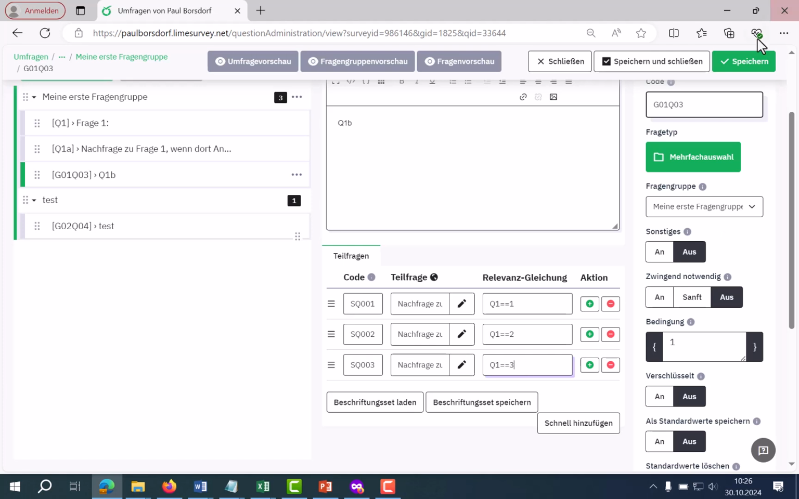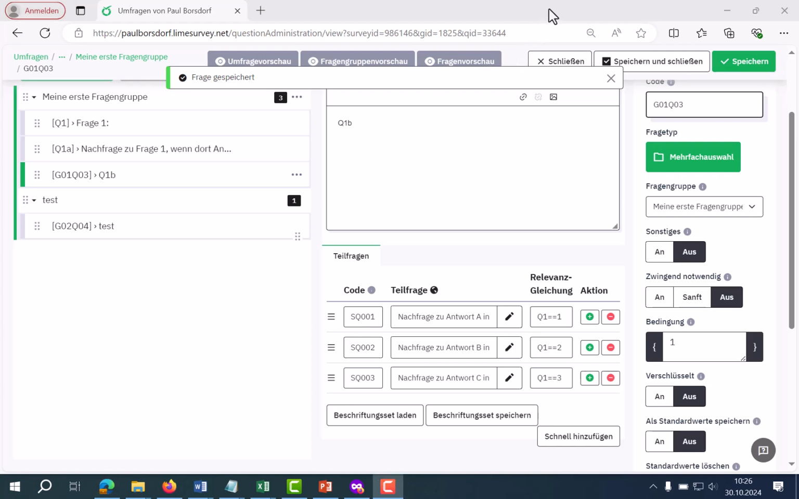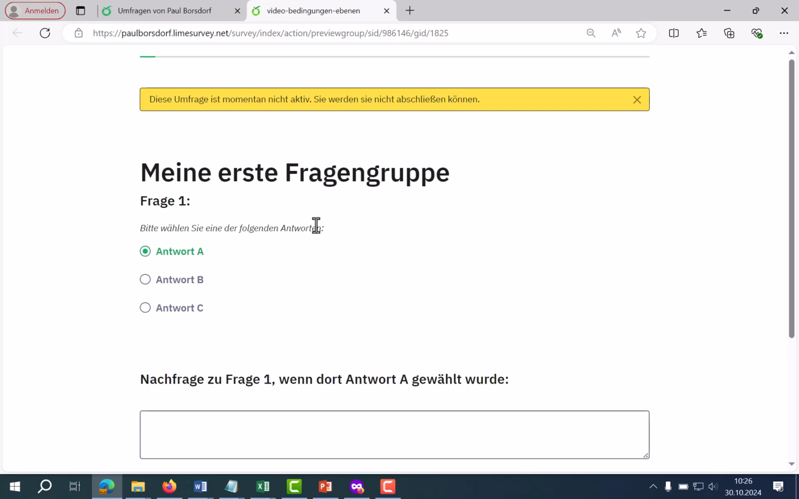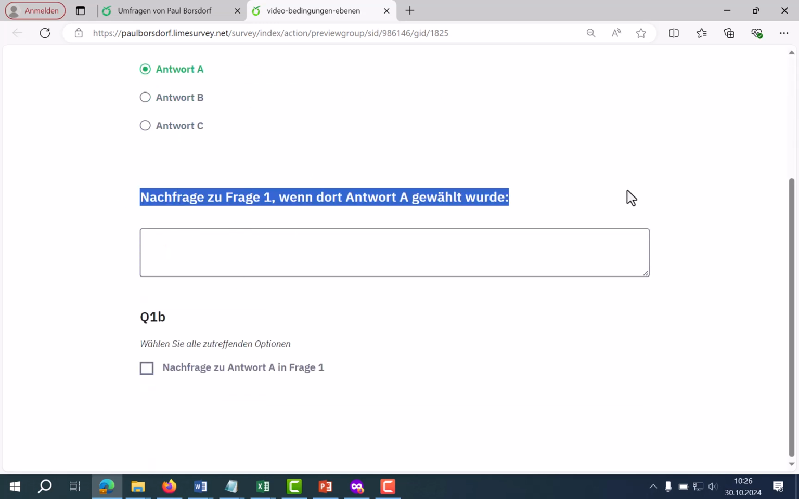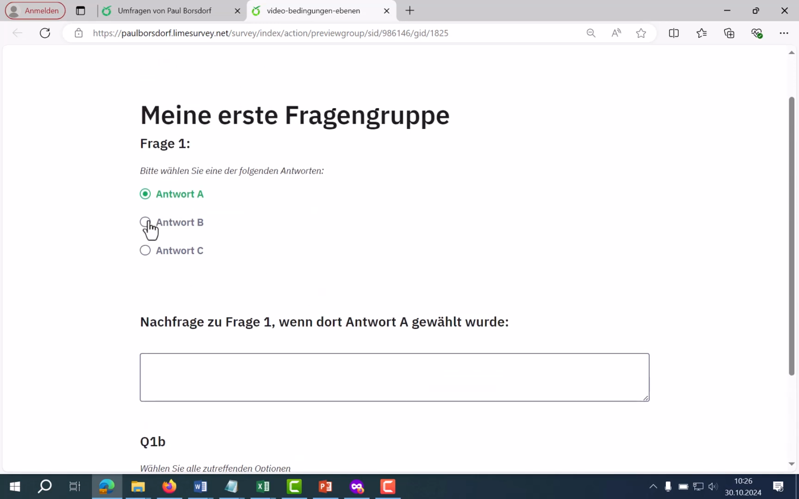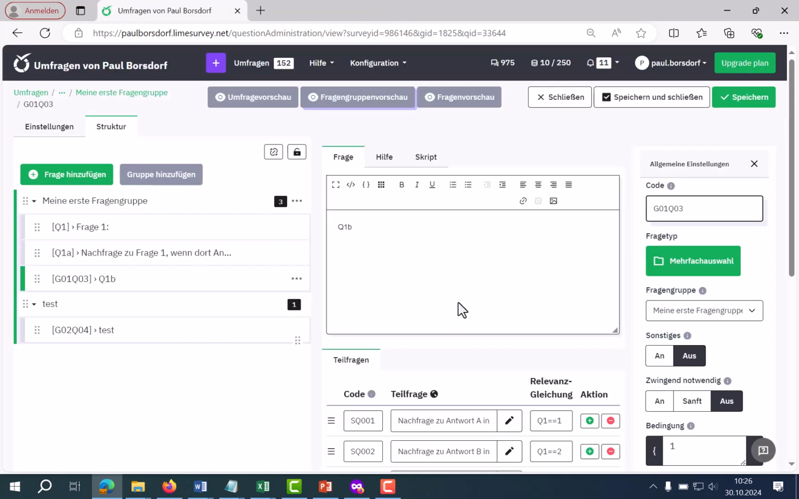Okay, let's go to save and see if the whole thing works. Again here via the question group preview. So if we now have answer A, here comes our question in the separate question that we did in the first step, and then here in this Q1B only the question for answer A comes. For B, the question for answer B comes, and for C, the question for answer C comes. So you see, you can insert the conditions on these three levels: survey group, question and sub-question, and can then incorporate any number of branches into the survey.